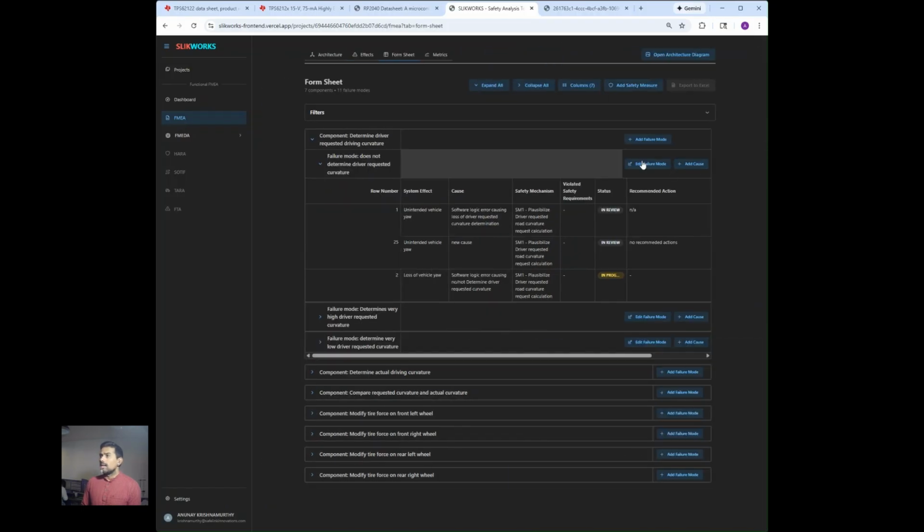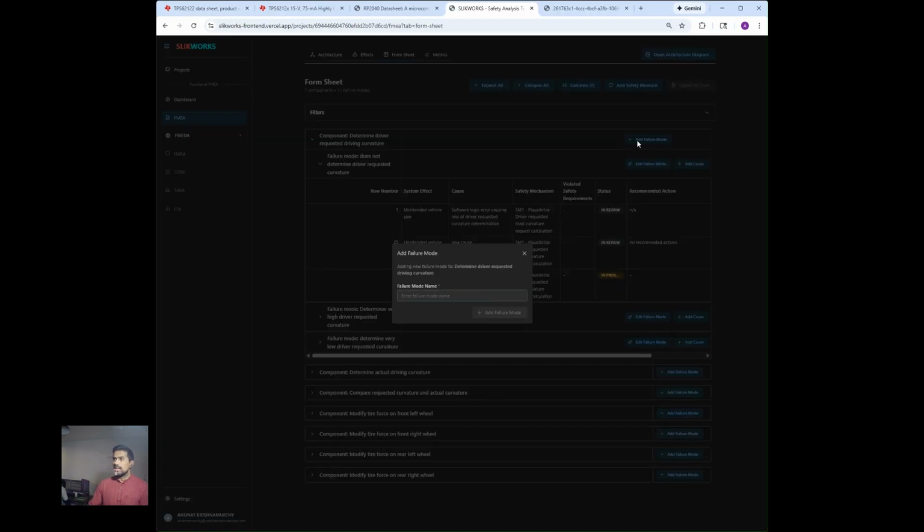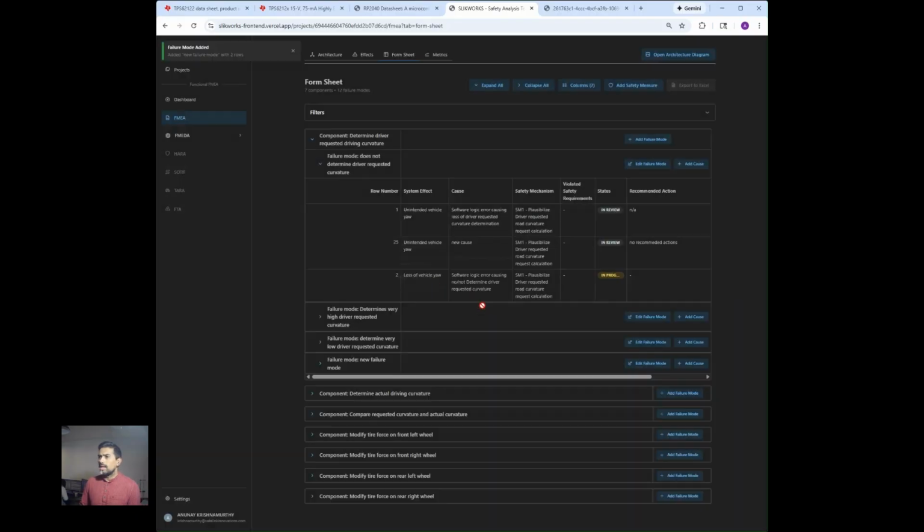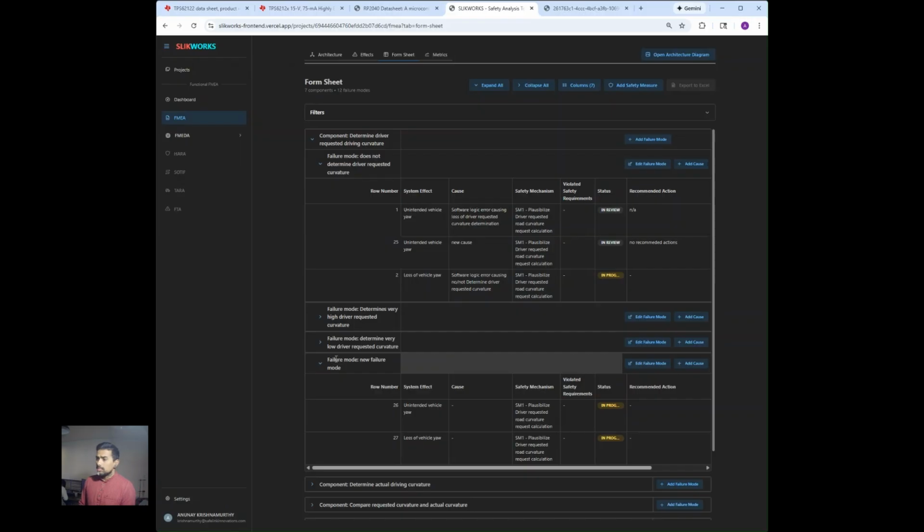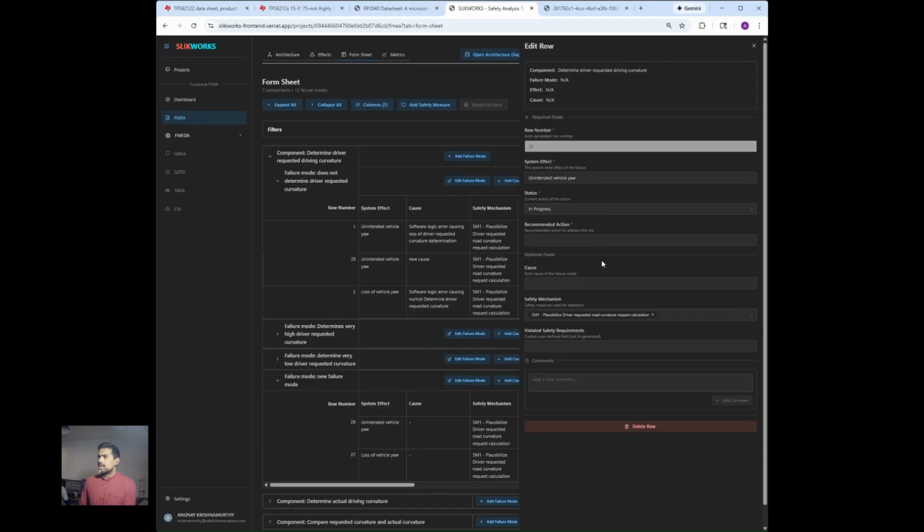Now, similarly, if we want to add another failure mode, something that is not already available over here, we can click on add failure mode, and then we can say new failure mode, add. So this gets updated, and right now, by default, it just combines the new failure mode with the existing effects. There are no causes, and all of this needs to be modified. So here we could say it's a new cause.